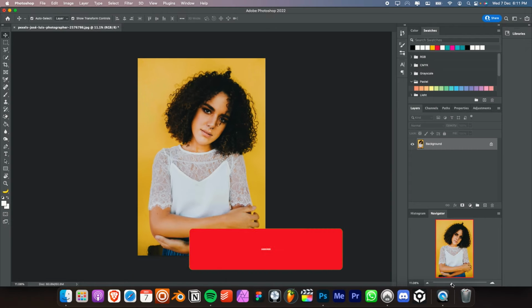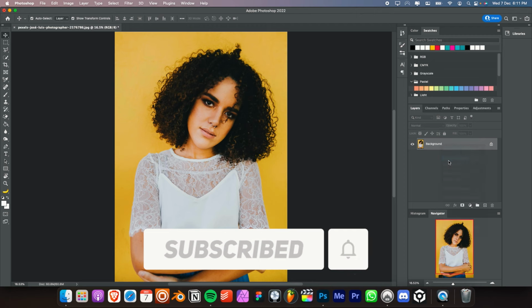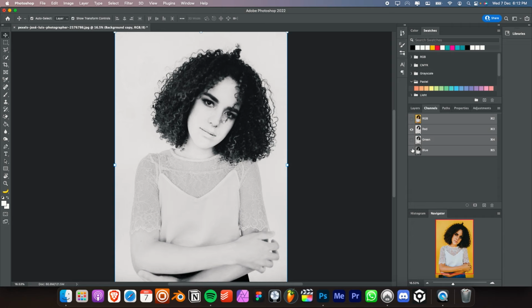I have this photo of this lovely woman. We will be working around her hair. Firstly, create a duplicate layer. Go to the channels tab and only keep the red channel selected. Right click on it and click on duplicate layer. Enable the duplicated layer and hide the original layer.